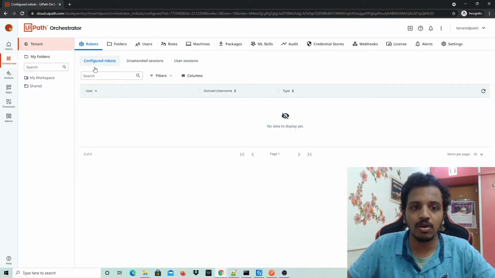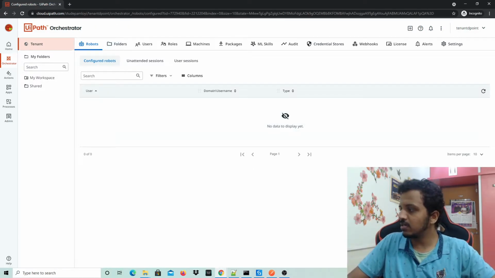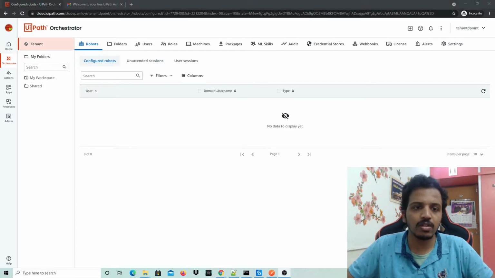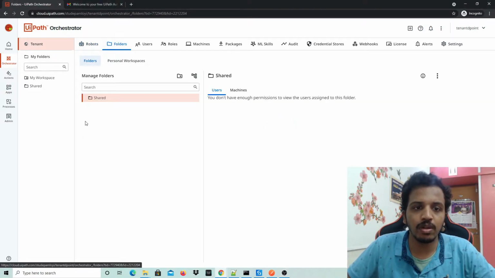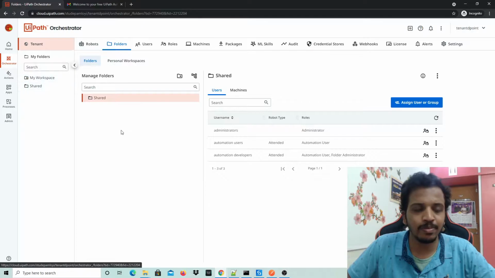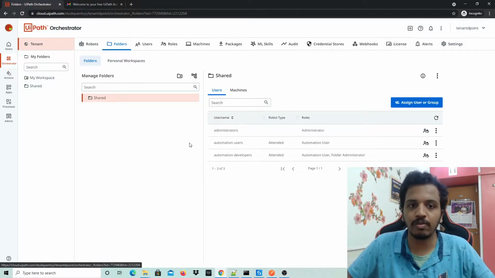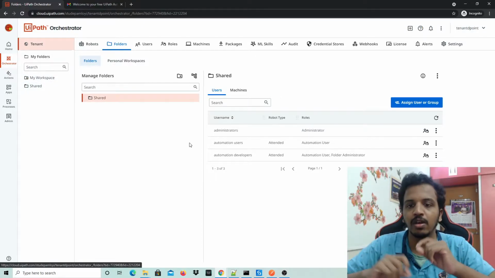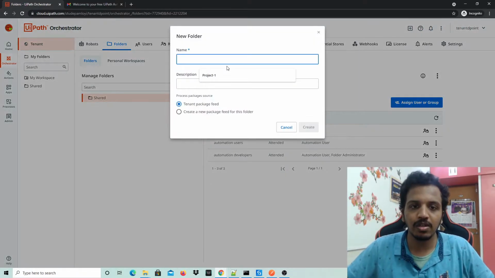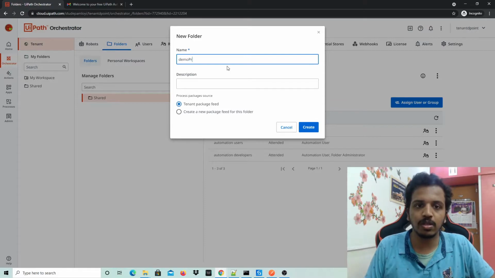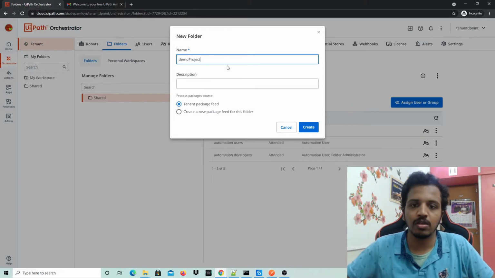So as of now, robot, I don't see anything. Do I need to verify my Gmail or what? Let me just check once. All right, there is no explicit verification of mail or something. Okay, so let's go ahead and create a folder. So this is the shared my workspace, I think by shared you are able to get the gist of the name, but let's create a separate folder. Let's say demo project. Okay, and create.